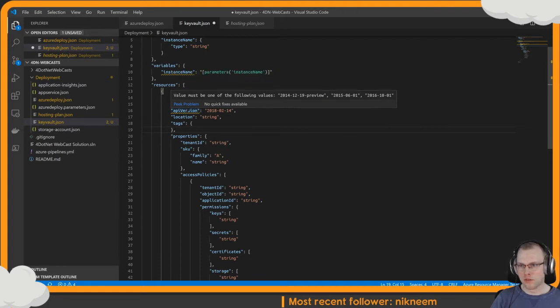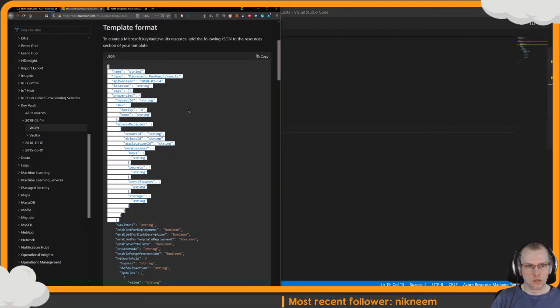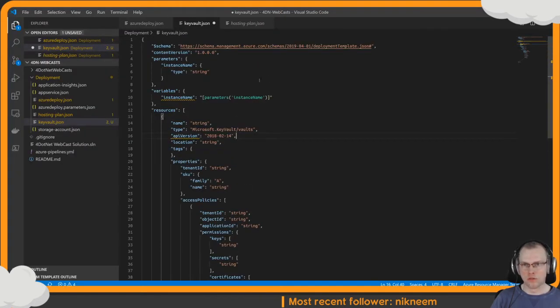2014, 15, and 16. Yeah. Probably because of the schema. Oh, the schema is also 2019. I don't know. Probably works. So the name. What do I want to call it? Sorry. Instance name.